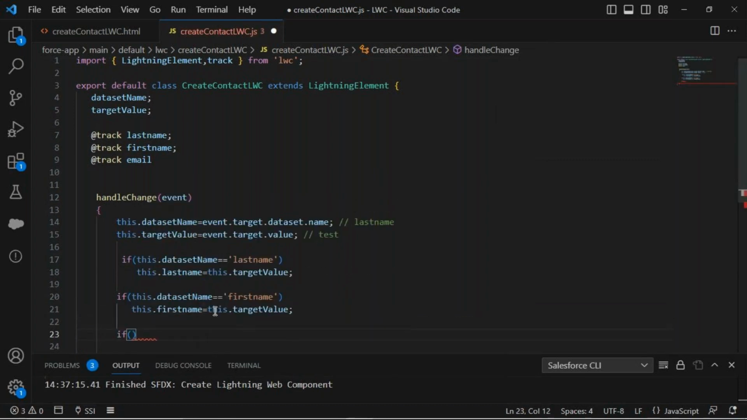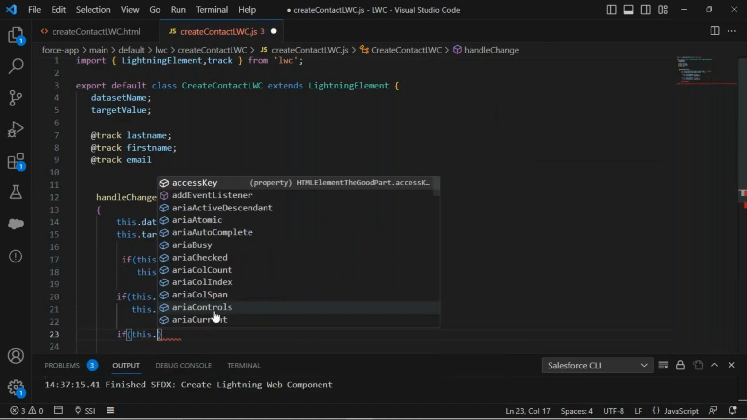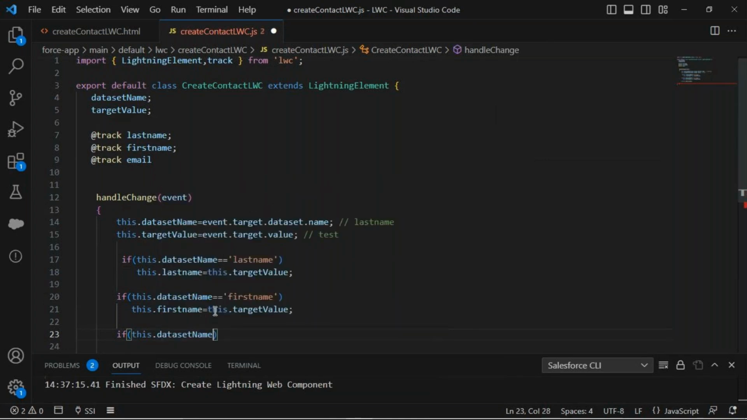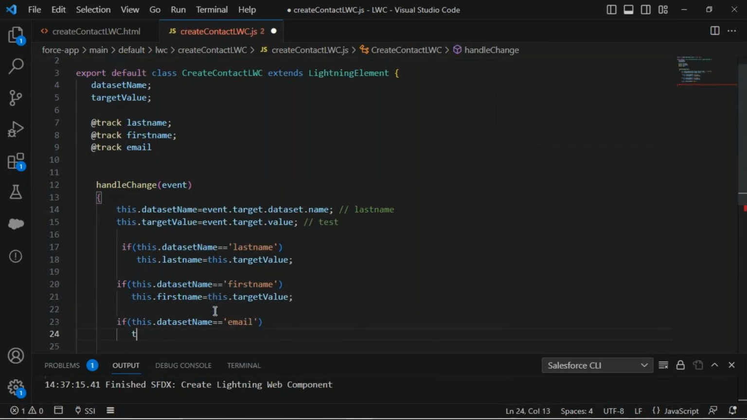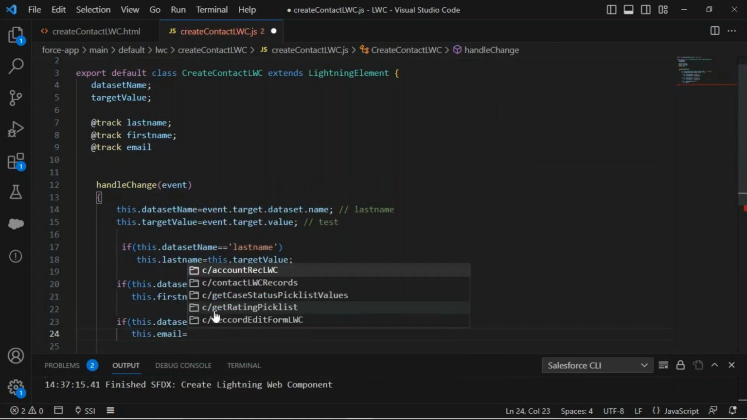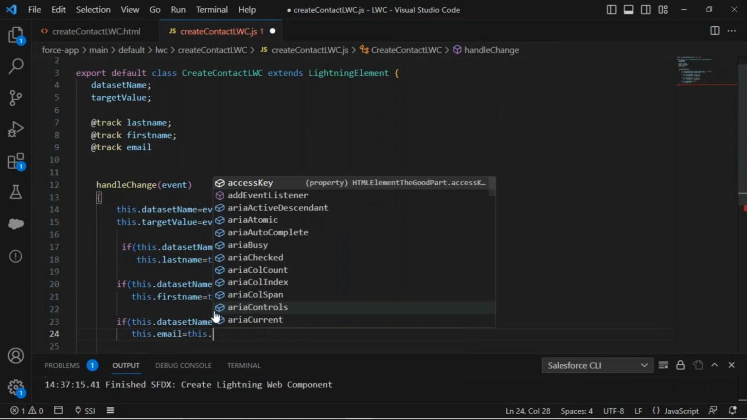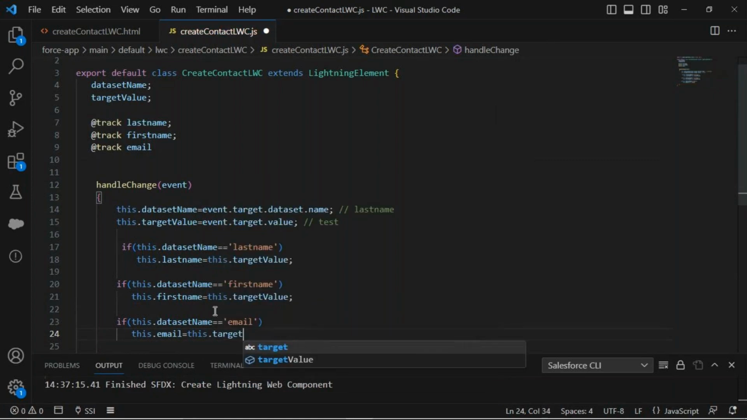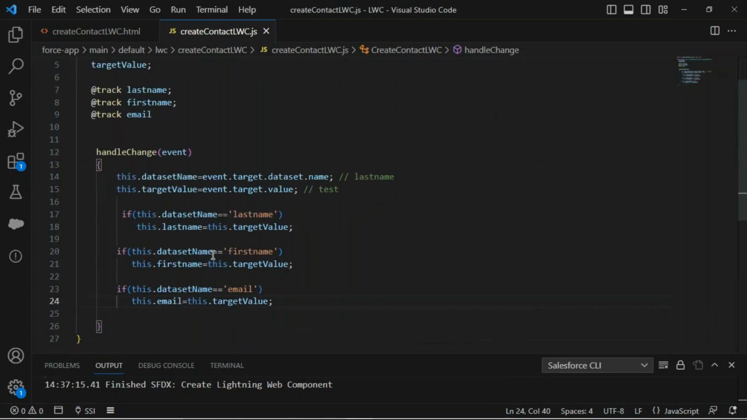Same for email. Here, this.dataSetName equals email, so this.email equals this.targetValue. So up to here we have seen yesterday. I hope everyone has finished up to here, right?